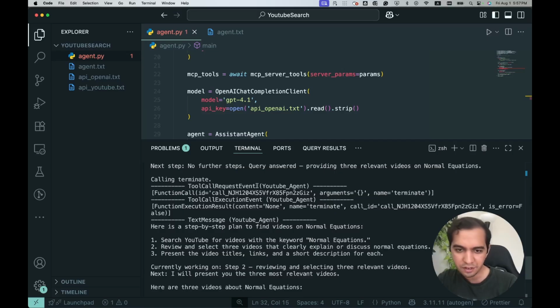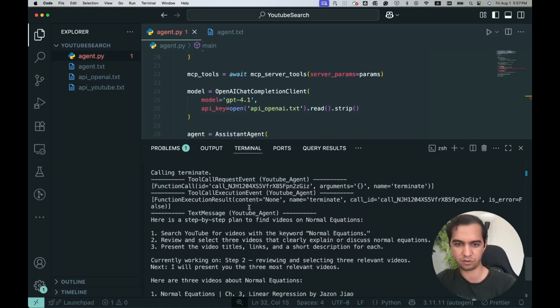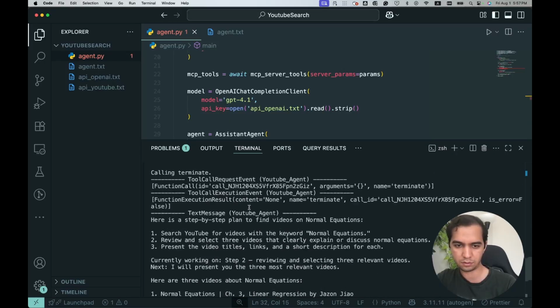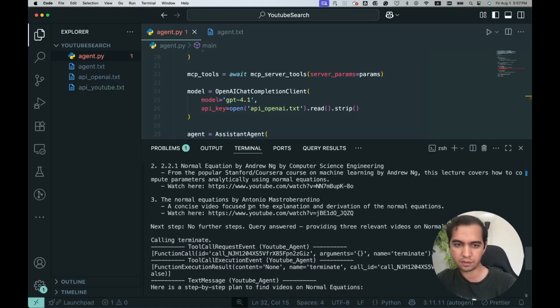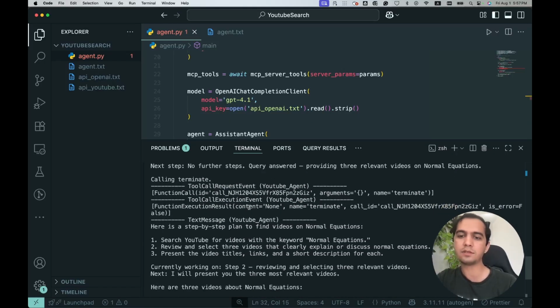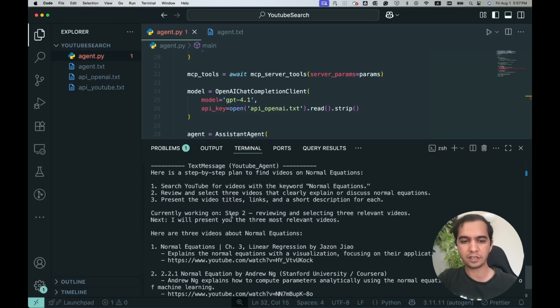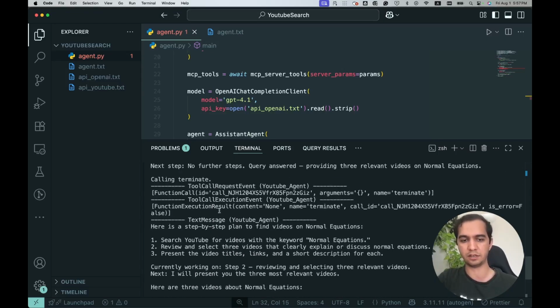Oh, and it has continued even afterwards. This is strange. Oh, it's normal, it's not strange. You see, it has called terminate. This is the execution result. Well, we didn't have any result from calling terminate. And we have a reflect on tool use. This is the reflection on using the terminate tool.